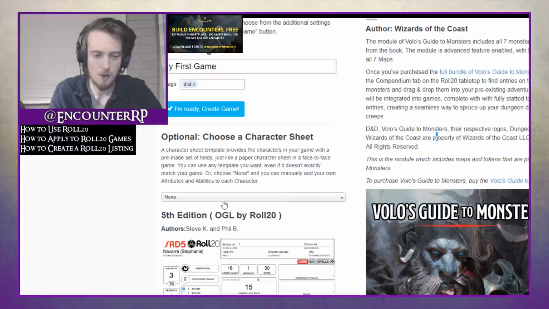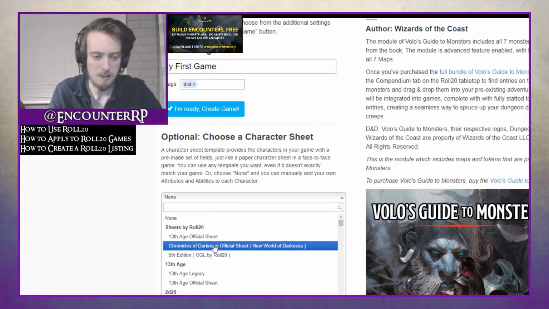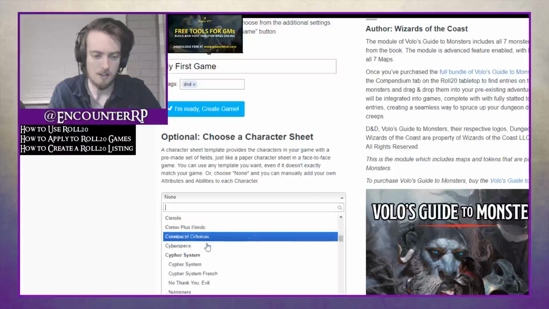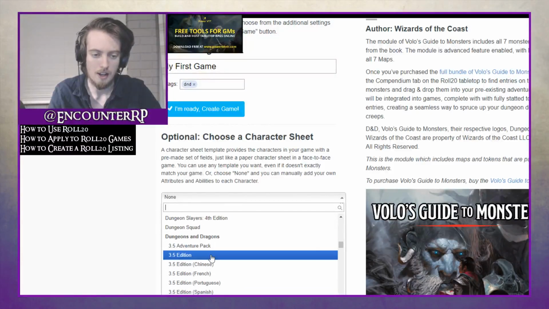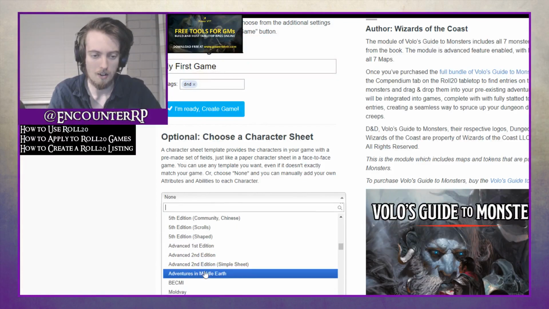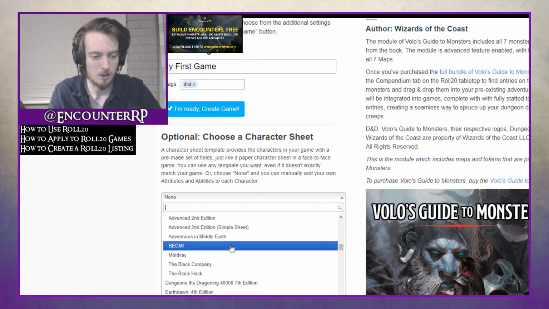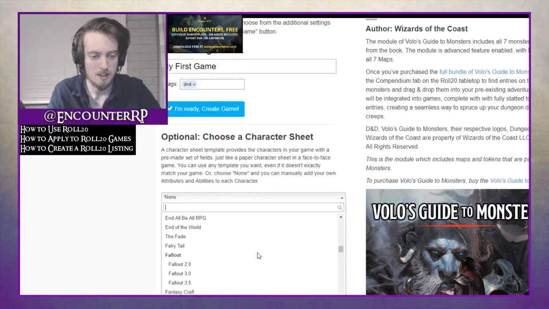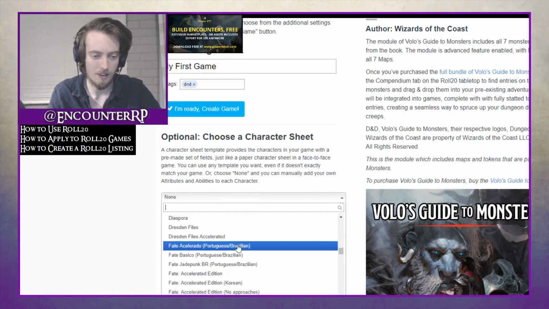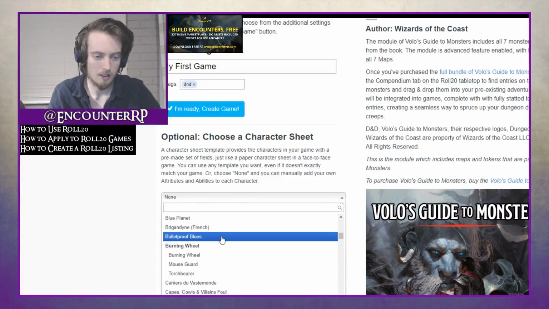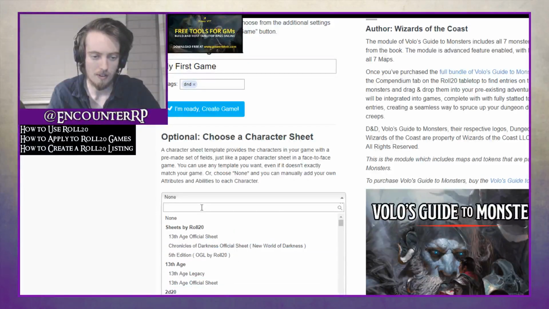So this gives you an option to choose a character sheet that your players will be using. You've got a whole list of different games, so if you're playing Call of Cthulhu, you've got all of these. If you're playing Dungeons & Dragons, you can scroll down to find all of the D&D character sheets as well, all the way up to AD&D. You've even got Adventures in Middle-earth now, that's cool, did not see that. Must change my character sheets. Even Fallout and Fate. You can see there's hundreds of them there. We're going to click Dungeons & Dragons. We're actually going to scroll up, because my favourite character sheet to use is 5th edition OGL by Roll20.